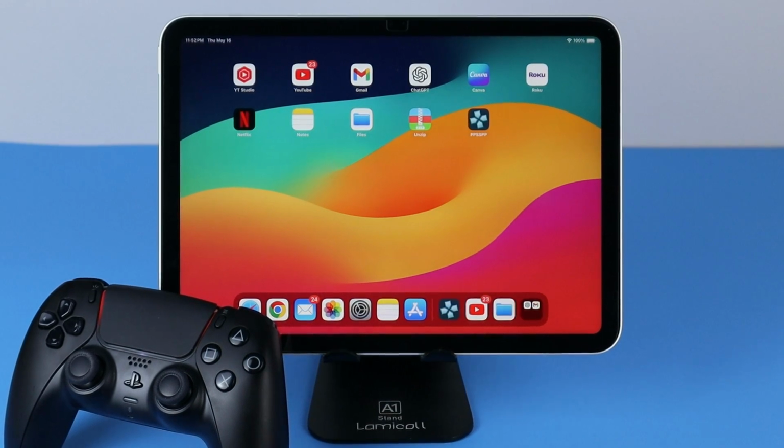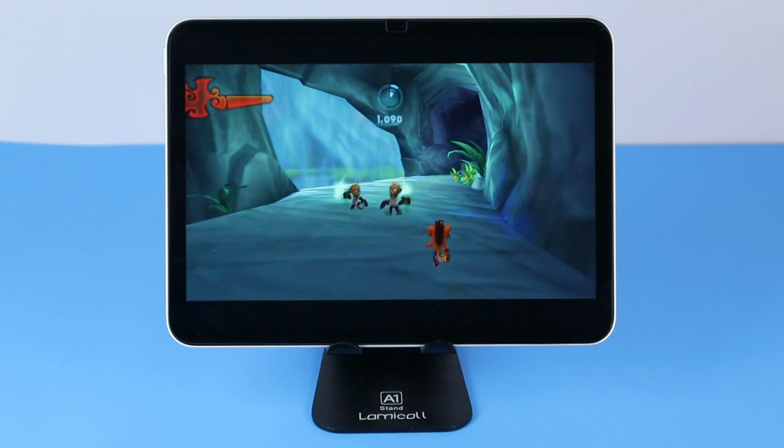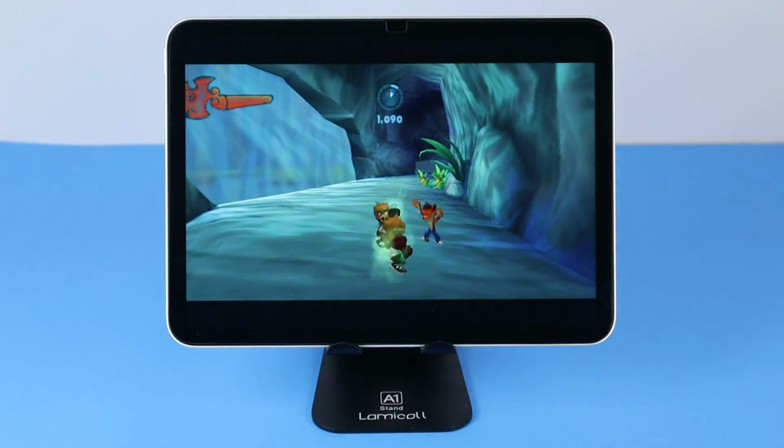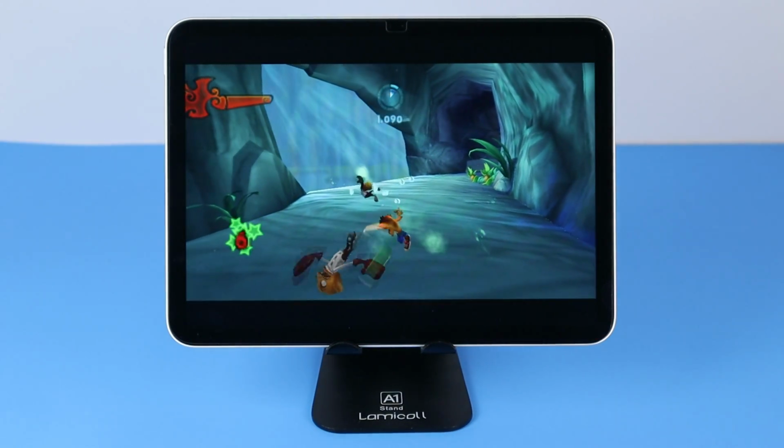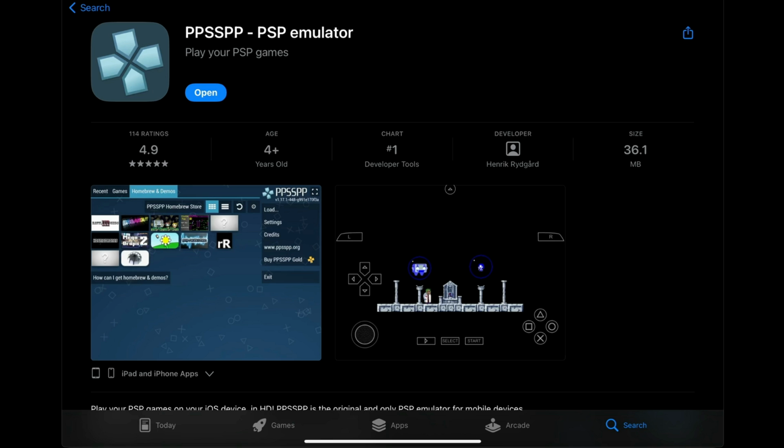What's going on, guys? In this video, I'm going to show you how to set up the PSP emulator PPSSPP on iOS. And for this guide, I will be using a 10th generation iPad. Okay, let's go ahead and head on over to the App Store and search for PPSSPP. This is what the emulator will look like.